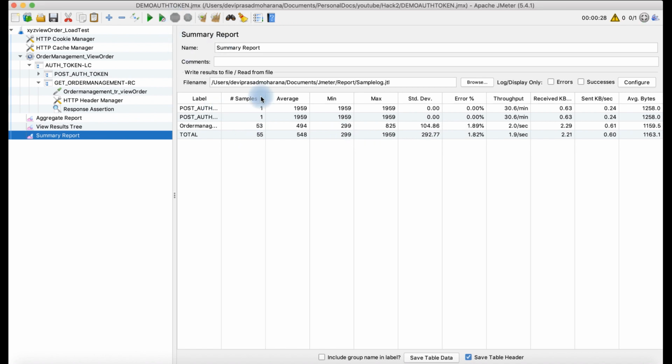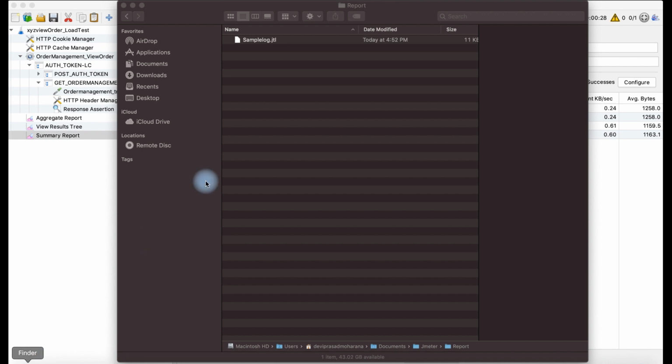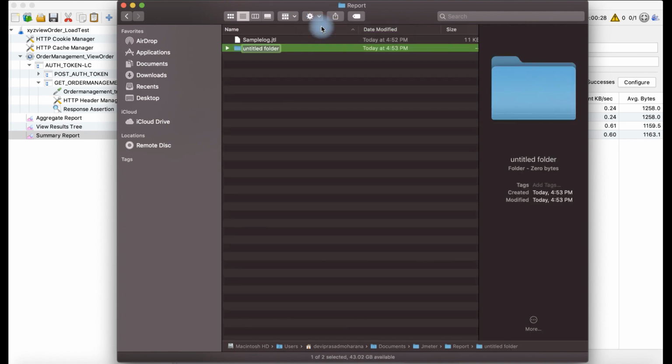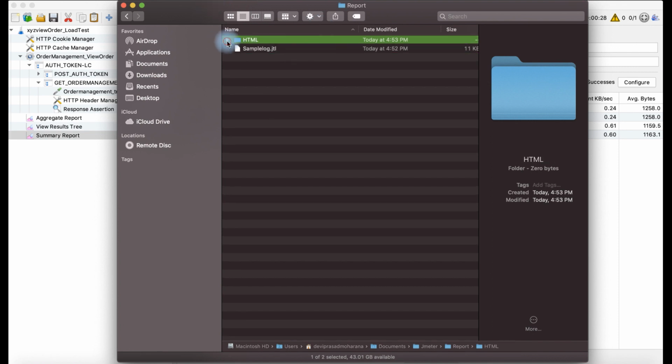Let's move to the folder where you have stored your sample log.jtl file. I move to the folder of my report section where I have a sample log.jtl file. In my previous sections I explained that before running the command you need to create an HTML folder. So I have created an HTML folder now, and I have nothing inside the HTML folder.